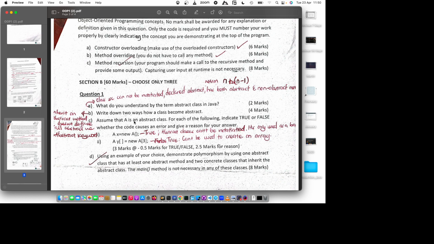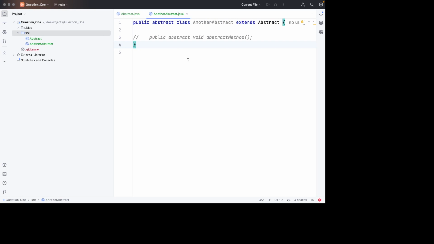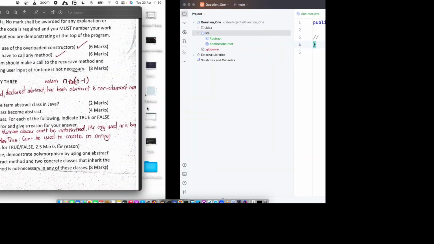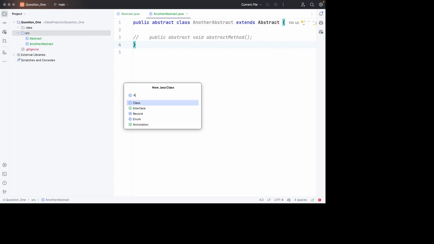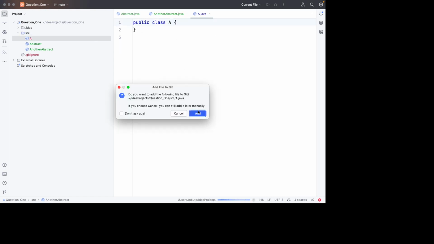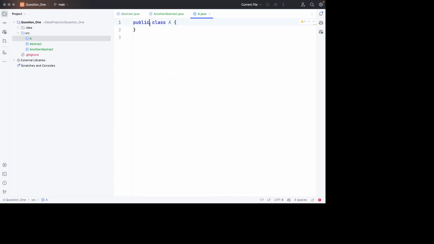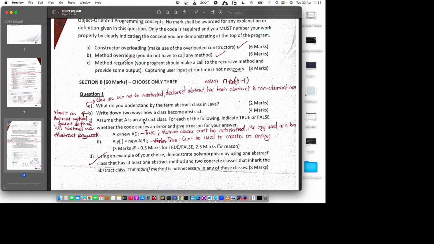Assume that A is an abstract class. So let's create a class called A. Assume that A is abstract, and we make it abstract by declaring a keyword called abstract there. For each of the following, indicate true or false whether the code causes an error and give a reason for your answer.